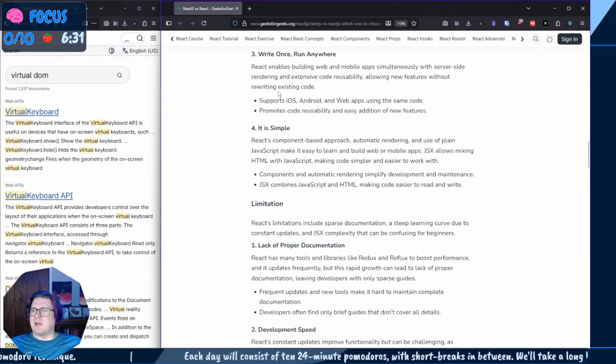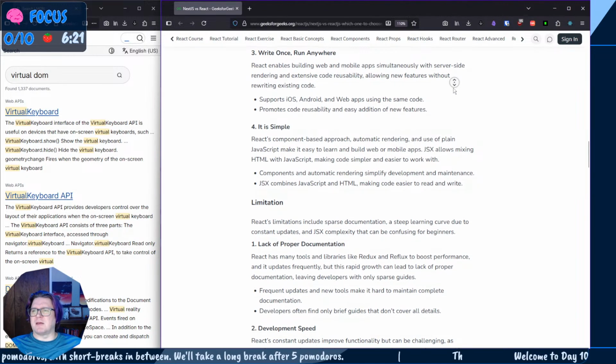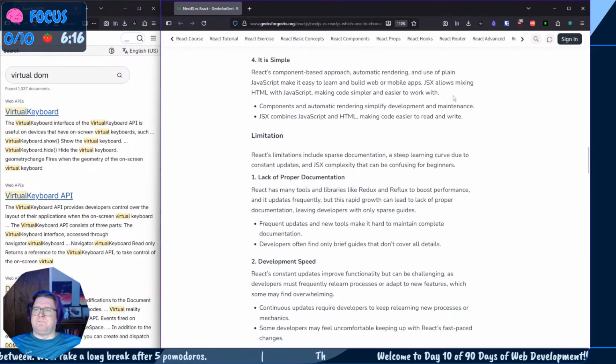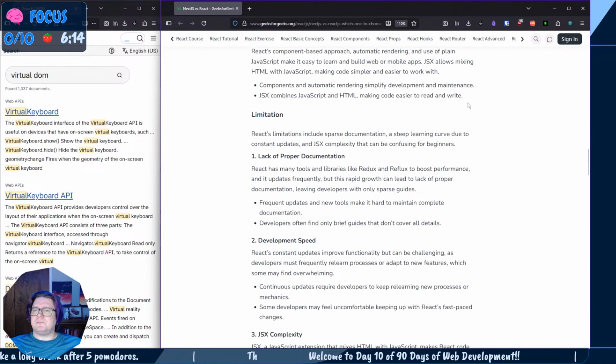So write once, run anywhere. What do they mean by this? It enables web and mobile apps simultaneously with server-side rendering and extensive code reusability, allowing new features without rewriting existing code. It's simple.